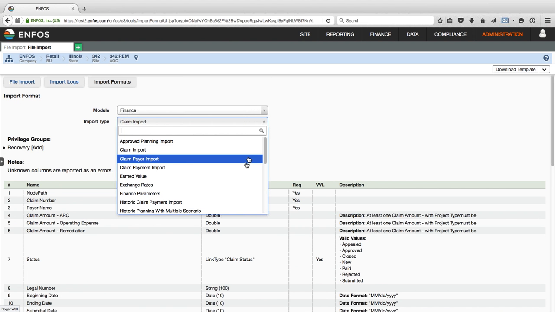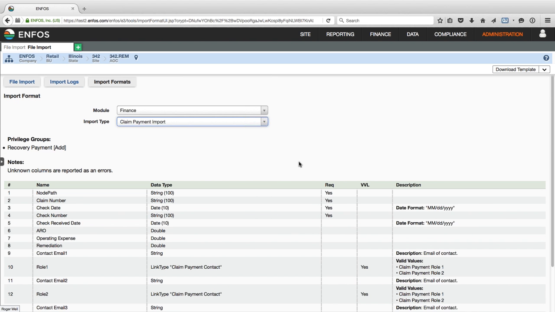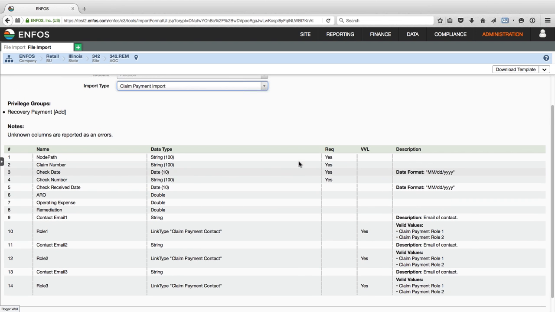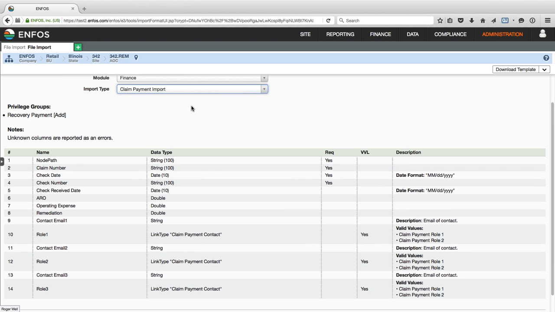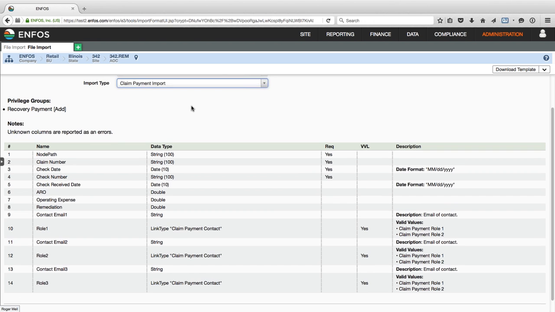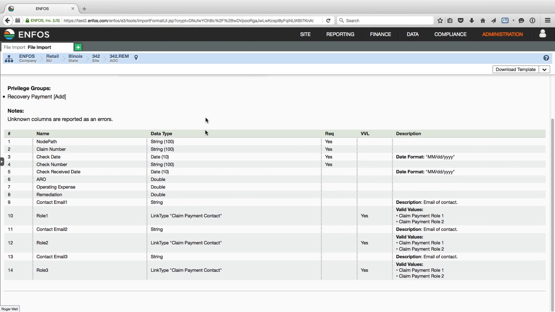And then the third one is the payment import. So if you want to enter payments on a weekly basis or a monthly basis or something, instead of as they come in and logging in and doing it to the screens, you can use this file layout to enter that information through the spreadsheet upload.